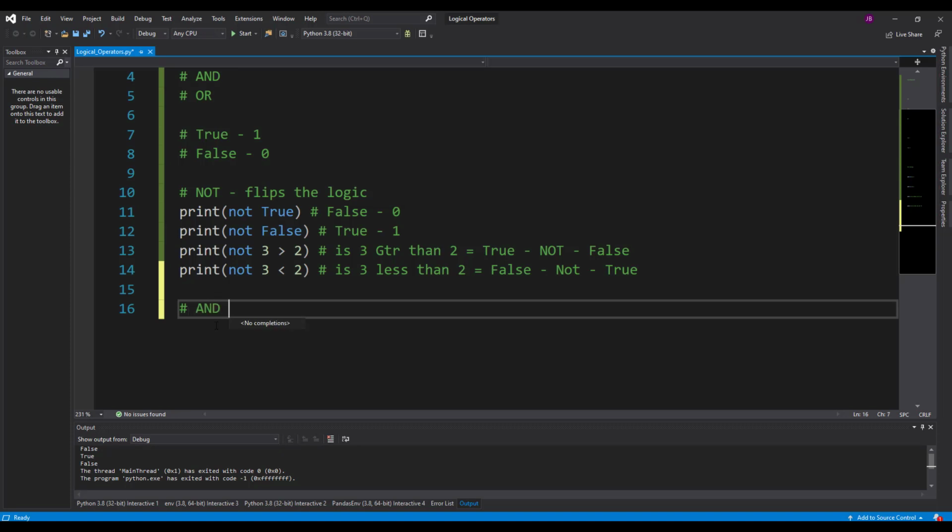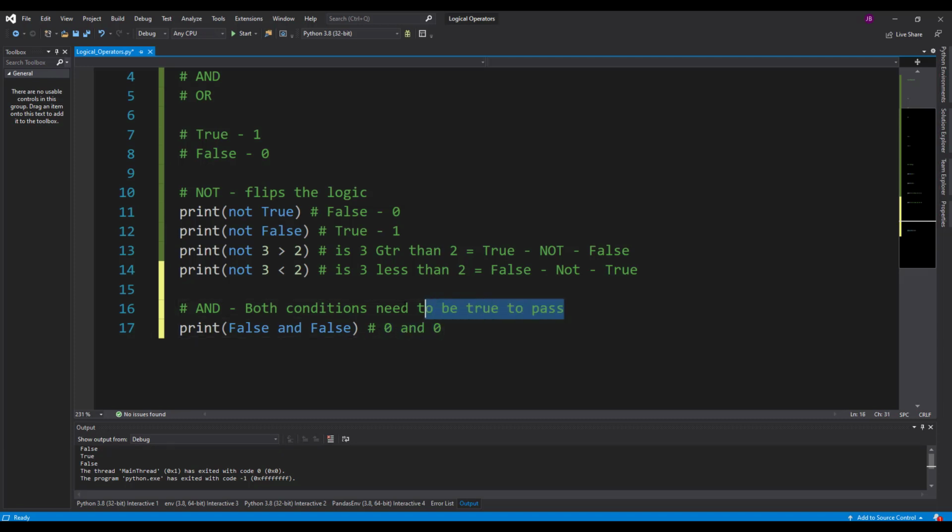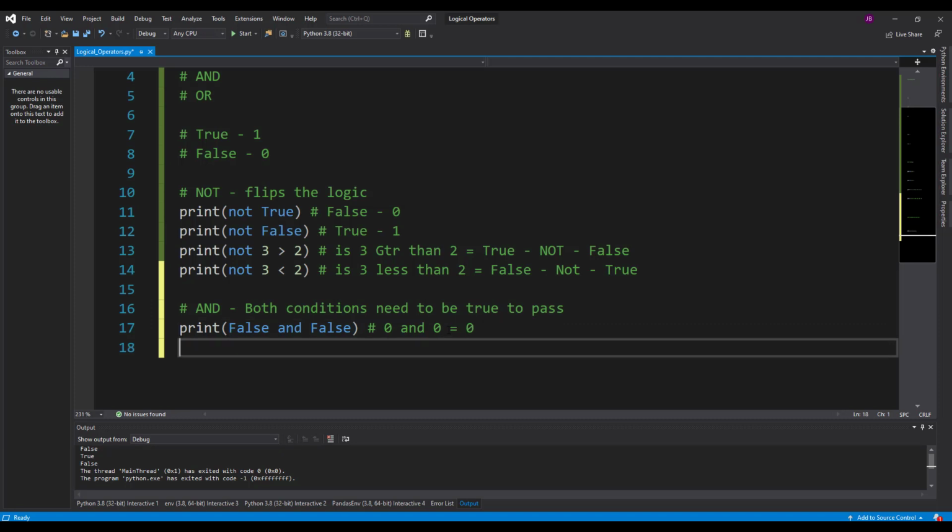For the next one, and, okay, and states that both conditions need to be true. And I'll just put to pass there. Now what I mean by to pass is I mean to get true overall. Both conditions on either side need to be true. And I'll show you what I mean now. So if I say print false and false. So basically what does that mean? We know that false is 0 and we AND with 0. So both conditions are false. So we don't pass this here. So if we've got false and false, it's going to return false.